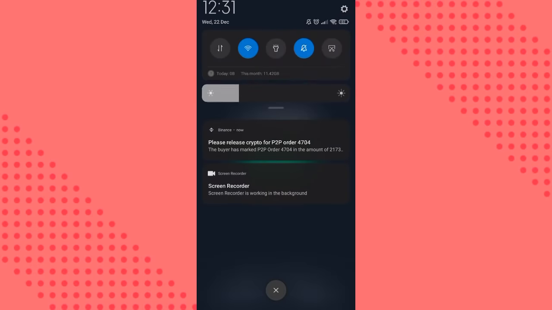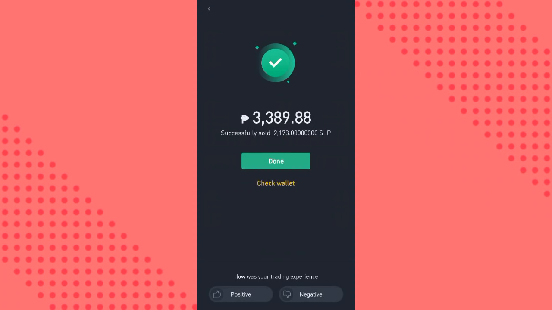So, ayan guys, sana natutunan ninyo kung paano i-convert ang SLP na nag-gain ninyo sa AXIE Infinity into a PHP or into a real cash.